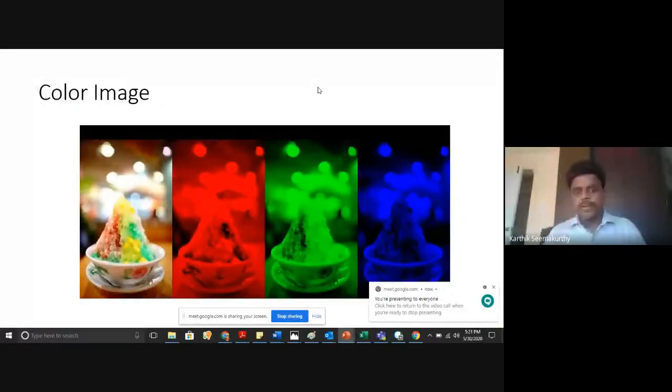Now if you see here, there's a color image, and this is how the color image is represented. It is represented in the form of three different matrices, and each of these three matrices indicates a different channel. The first matrix is the red color, the second matrix is the green color, and the third matrix is the blue color. This is how it's generally represented.